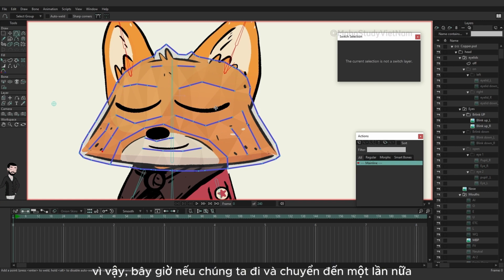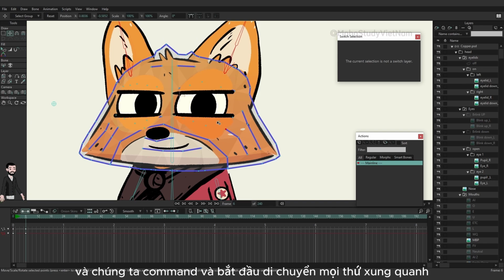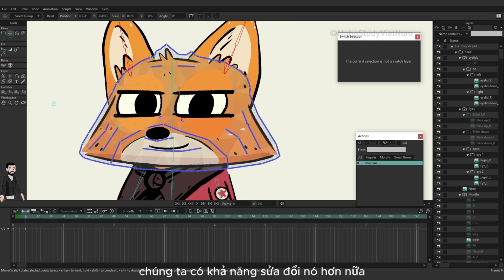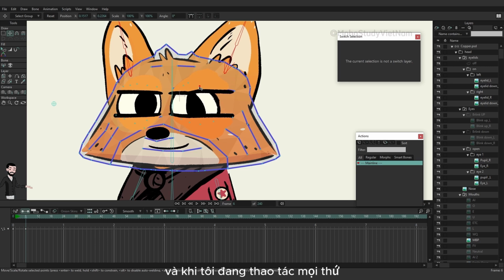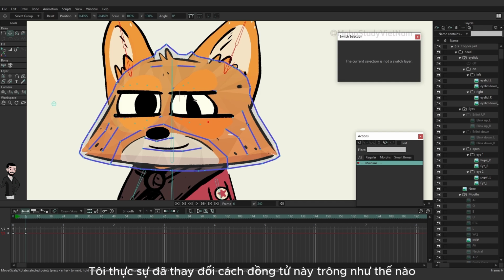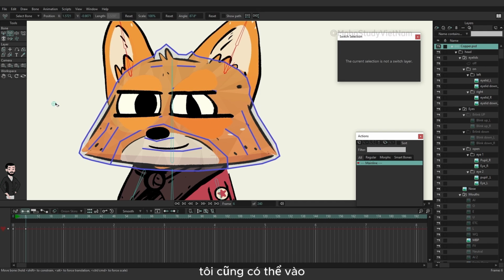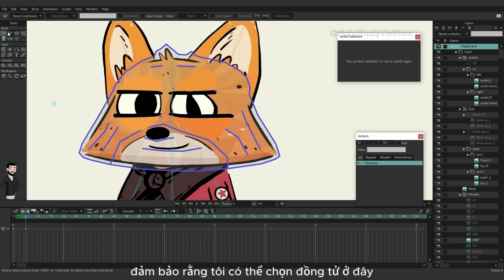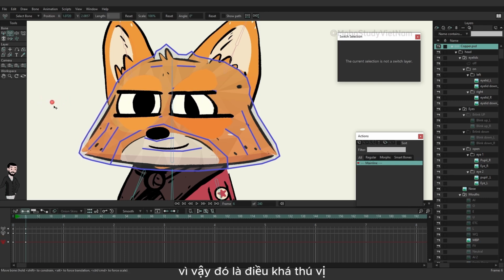And there you go. So now if we were to jump to, again, let's say frame 6, and we come in and start to move things around, you can see now with these points, we have the ability to modify this further. So if we wanted to create that head turn now, we definitely could. And also, as I'm manipulating things, you can continue to animate in different ways. As you can see, I've really altered the way this pupil looks, but if I come back here to the bone layer, I can also select the pupils here and move this around. And you can see as it moves around, it's also being affected by the mesh. So that's kind of interesting.